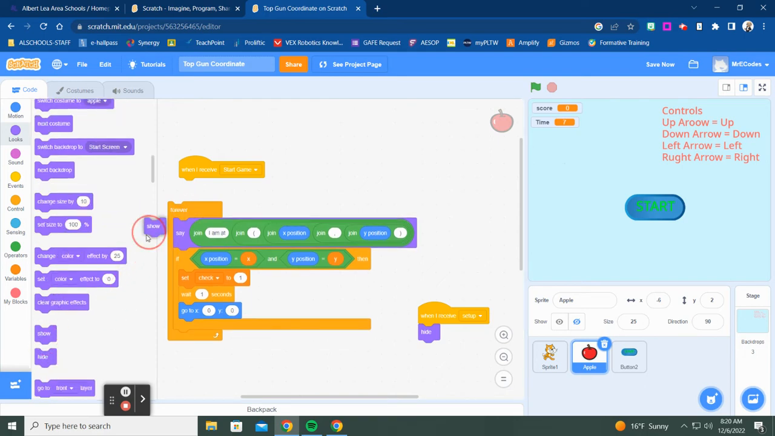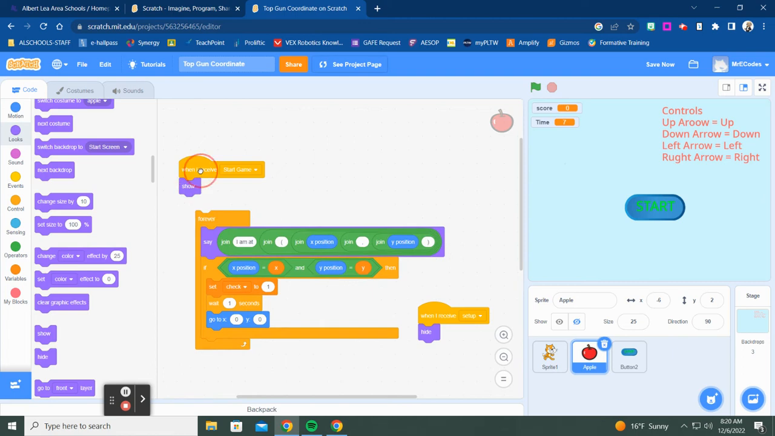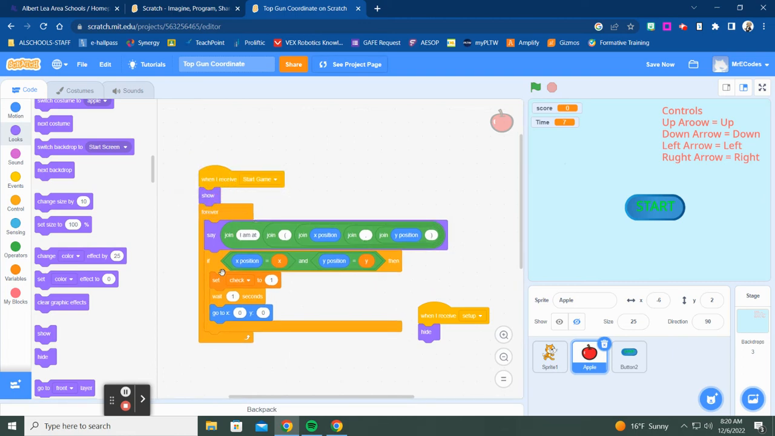Show that sprite. There it is. And then we're going to run that forever of where he's at. So when I receive the start game. All right, so let's see what we've got here.